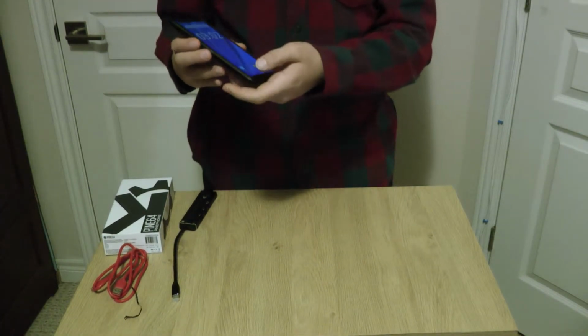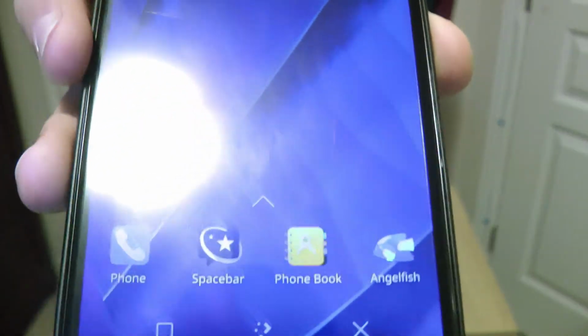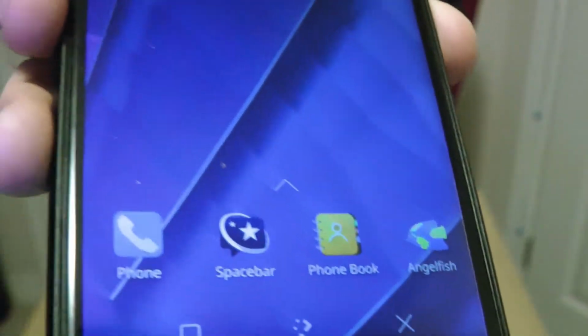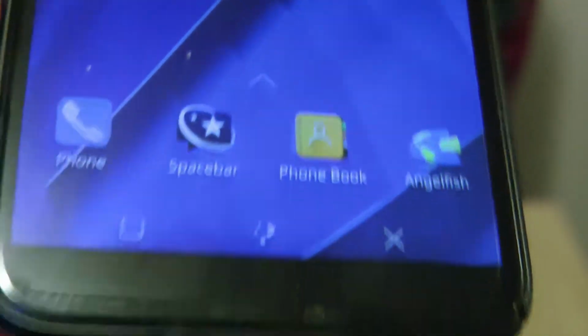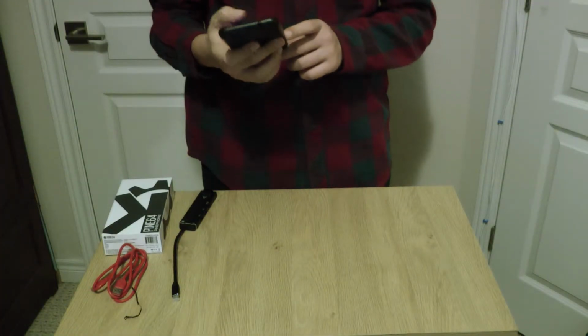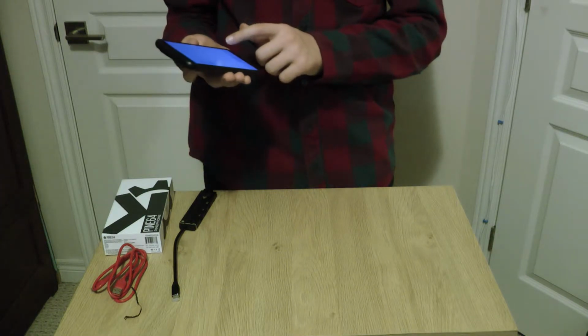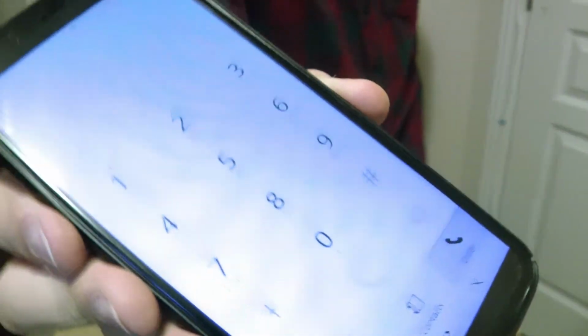Okay, so these are the main apps that you would use. That's why I pinned them. Phone, Spacebar. Phone is calling. Spacebar is texting. Phonebook is basically your contacts, and then Angelfish is your browser. So phone is basically normal. You have your contacts, and then you have your dialer. It looks pretty neat.